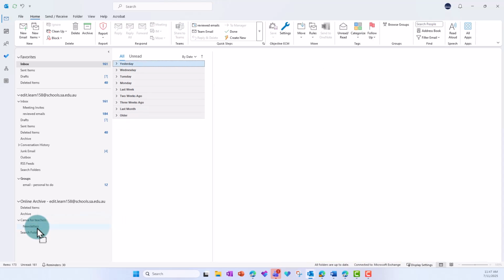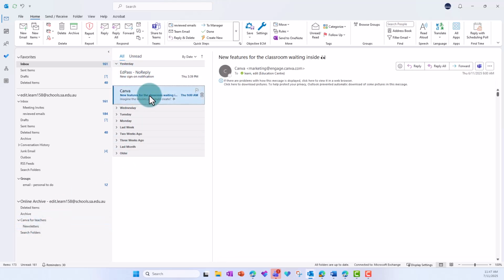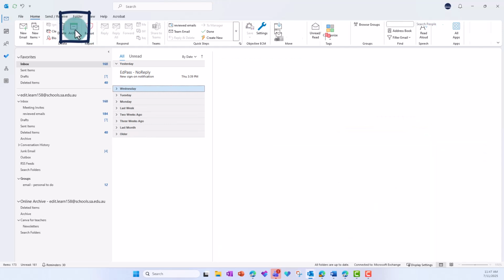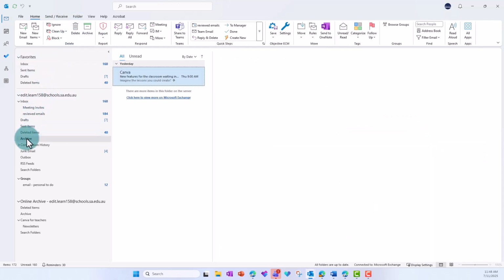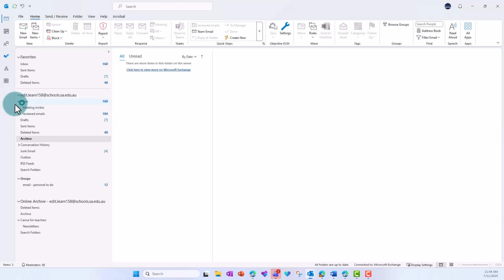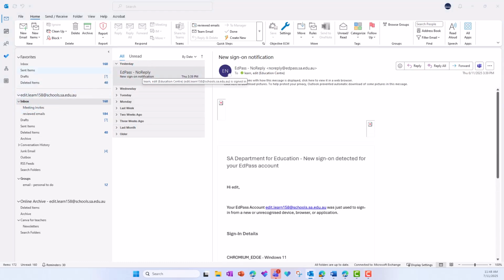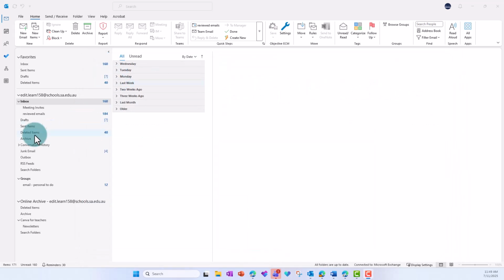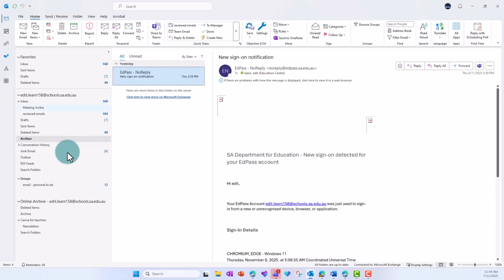Online archive is different from mailbox archive. Emails you archive in your mailbox still count towards your 100 gigabyte mailbox data limit. You'll notice that there is an archive button in the ribbon available under the Home tab. This doesn't send the email to your online archive. If you select this button, it sends it to the archive folder in your mailbox. The archive button in a message also sends the email to the archive folder in your mailbox. Remember, to move an email to your online archive, you'll need to drag it into your online archive.